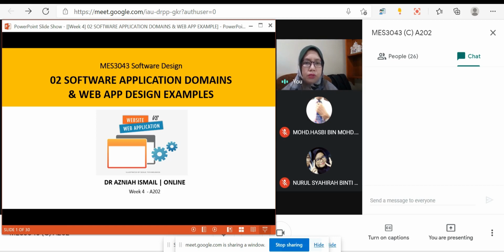And also we will continue with web app design example, which is one of the domains from the seven domains we will discuss today. So I'll pick one which is web app first. So hopefully we can finish that by today. So next week we can go on with mobile app design example.